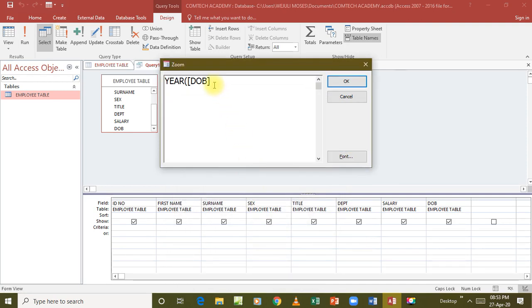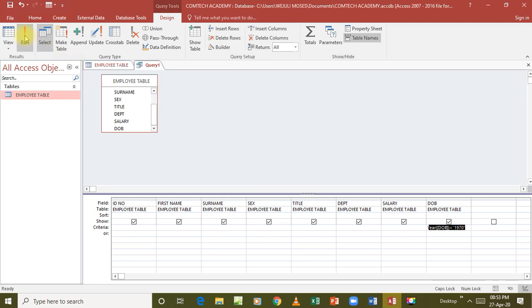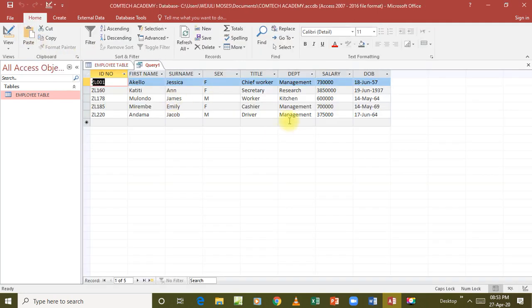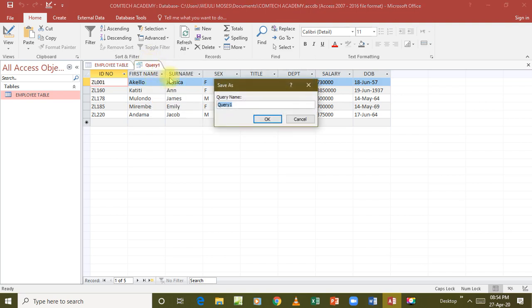Then we are saying this year should be before 1970. So we say before 1970. Then after that we run our query, and indeed all these members here were born before 1970. So that returns what we are supposed to actually get in this query. So we come and save it as before 1970.